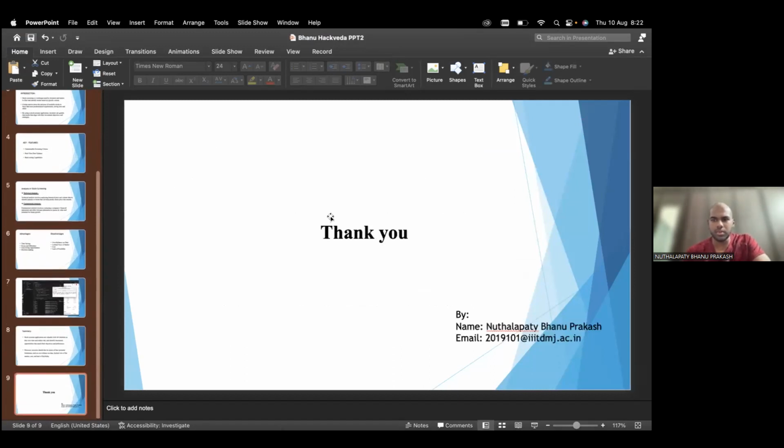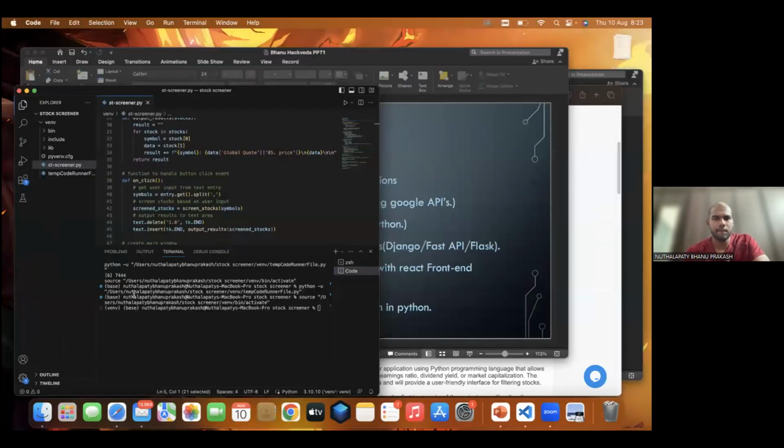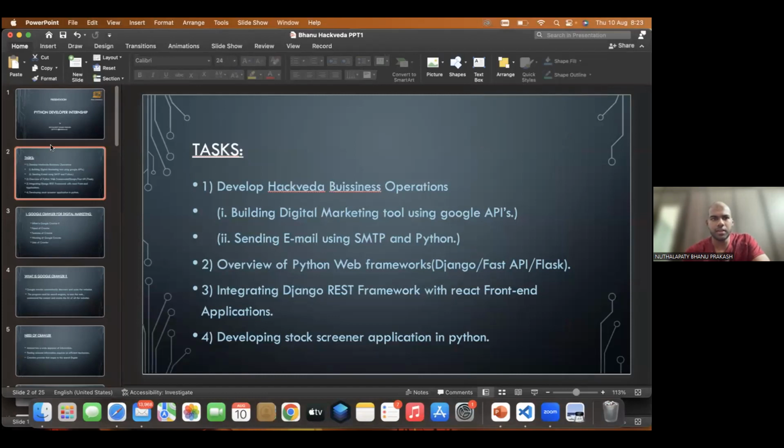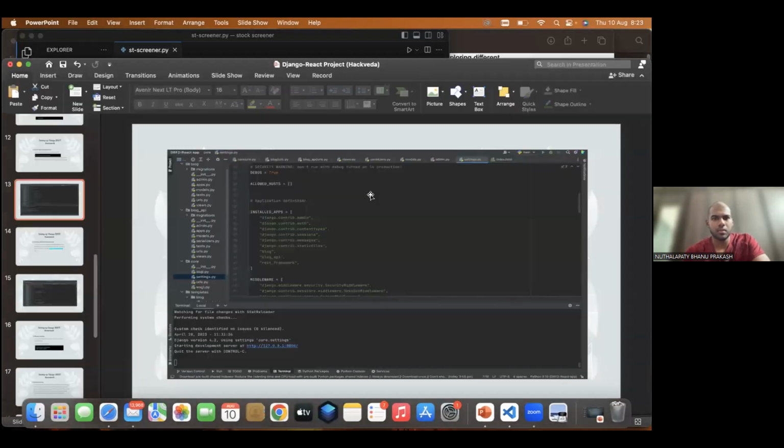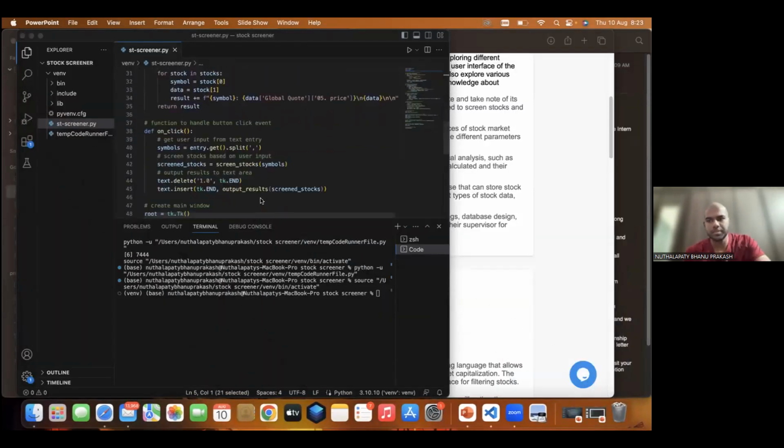Thank you, sir. This is the presentation of a stock screener application. Where is the demonstration? The demo, I will show you right now, sir. I'm running it in VS Code, sir. Okay.